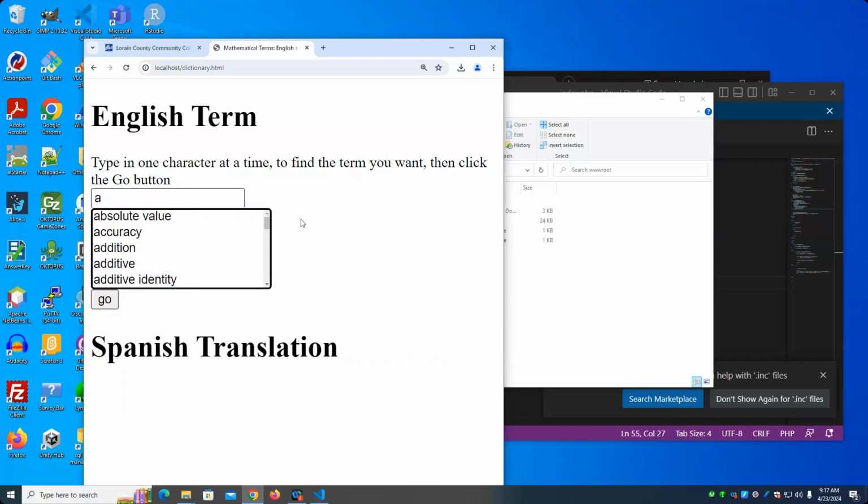I type in the next letter, D, let's say, and it shows me all the terms that start with an A and a D. It does that down the line until you find the one that you want. When you find the one that you want, you click on it and click go. And it shows you the Spanish translation. Now, I took the Spanish translation from somewhere, so if this isn't correct, don't blame me. But I can go and get the translation of it into Spanish.